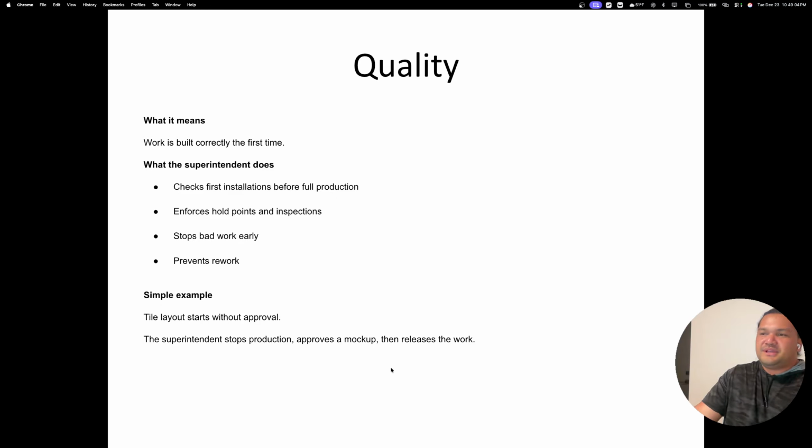Quality. What does it mean? Work is built correctly the first time. You got nice seams. The paint quality is great. You are over all of that and making sure it gets done. So you check first installations before full production. You enforce hold points and inspections, stop bad work early, and you prevent rework. So, a tile layout starts without approval. The owner wants a certain layout, but you didn't communicate it with your tile guy. So now it's all messed up. The superintendent stops production, approves the mock-up, then releases the work.